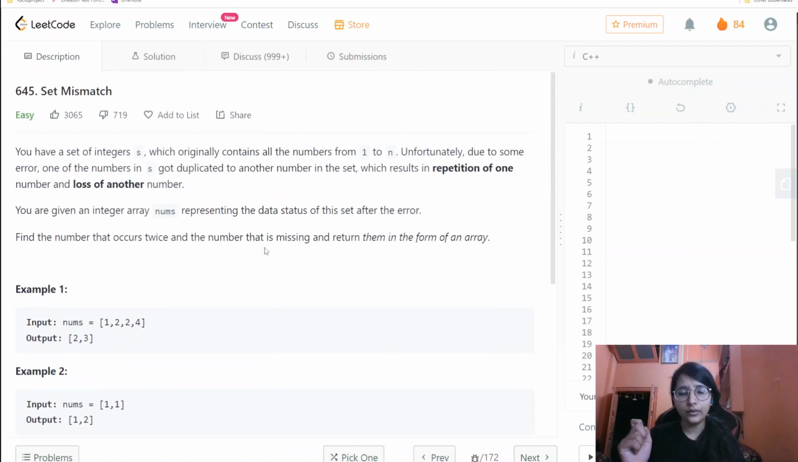Now comes the part of which companies this question was asked in. Basically this question was asked in Adobe, Amazon and Facebook. So let us go ahead with how we are required to solve this question.